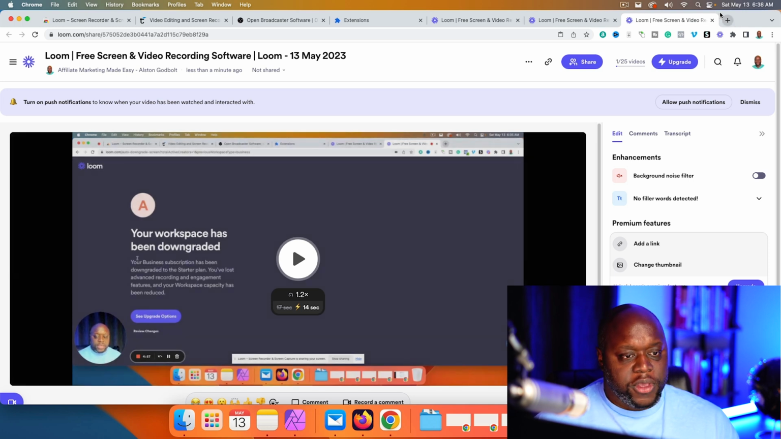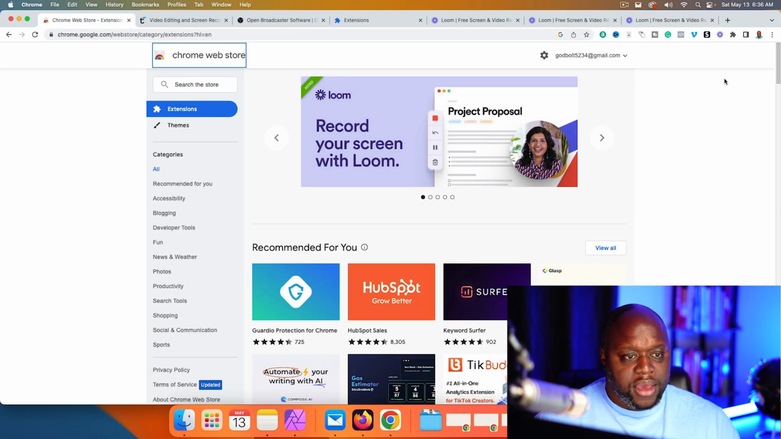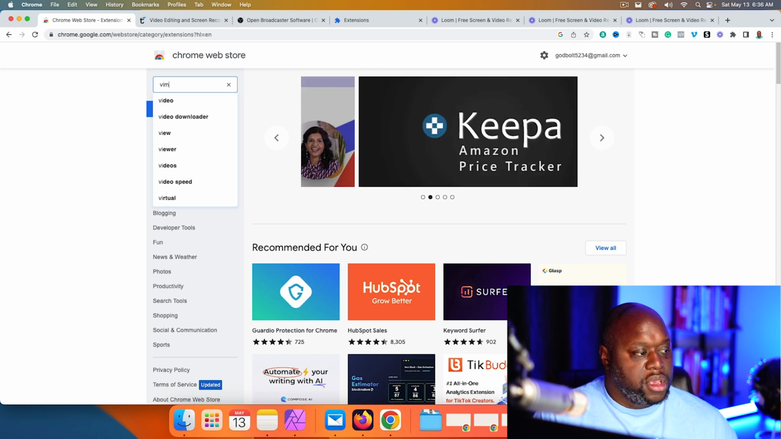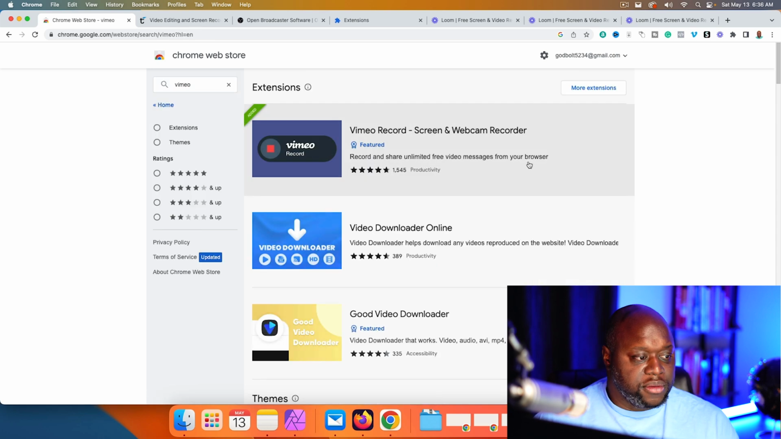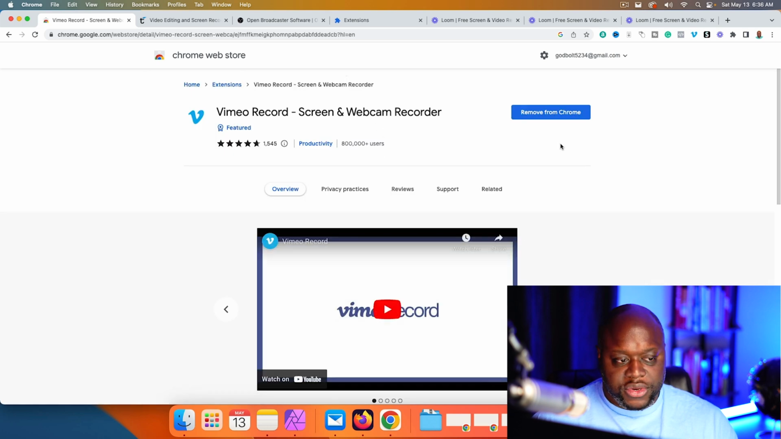The final thing we're going to use is we're going to go back over into the Chrome Web Store, and we're going to look for something called Vimeo. Now, Vimeo has a freemium model, so there's a free level and a paid level, but you can record your desktop through here as well. So we're going to go Vimeo, and you can see you can record and all of that good stuff. We're just going to click on this once again, and as you see I already have it, and we can just download it, go through the steps to download.